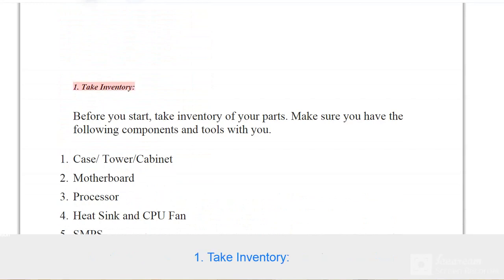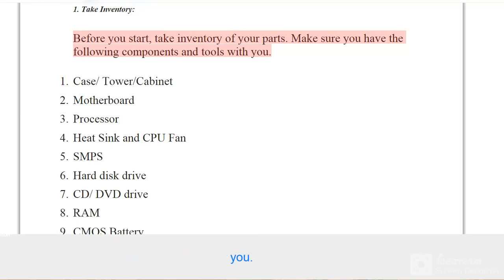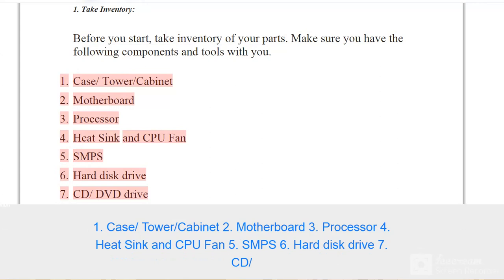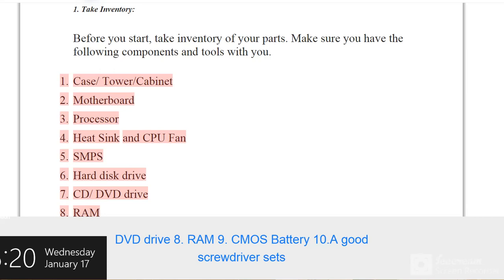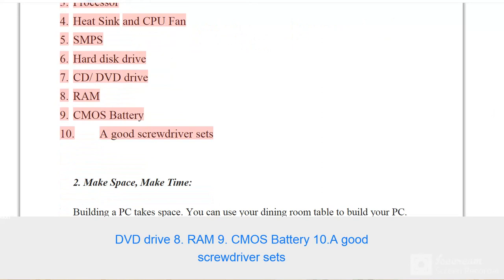1. Take inventory. Before you start, take inventory of your parts. Make sure you have the following components and tools with you. 1. Case/tower/cabinet. 2. Motherboard. 3. Processor. 4. Heat sink and CPU fan. 5. SMPS. 6. Hard disk drive. 7. CD/DVD drive. 8. RAM. 9. CMOS battery. 10. A good screwdriver set.